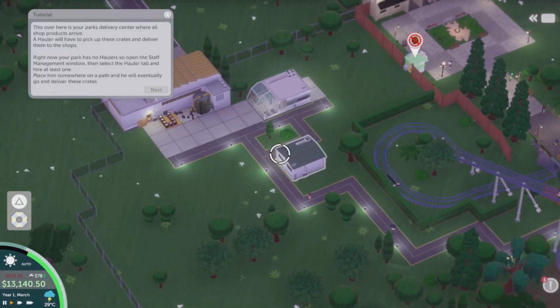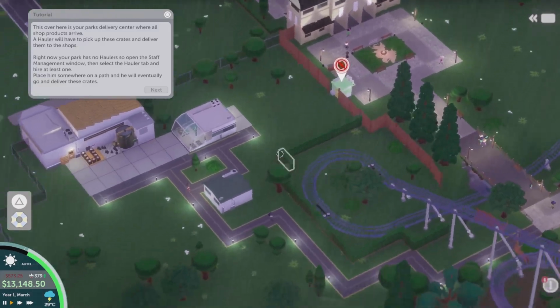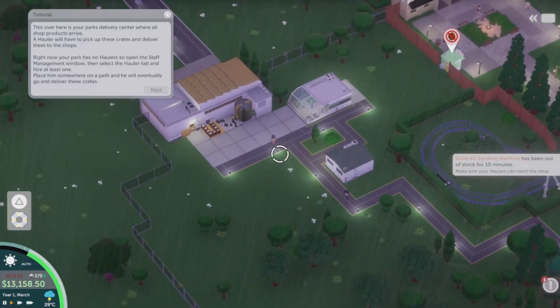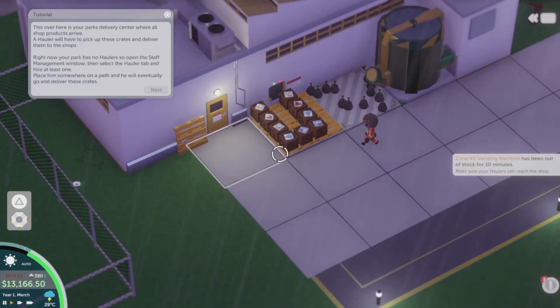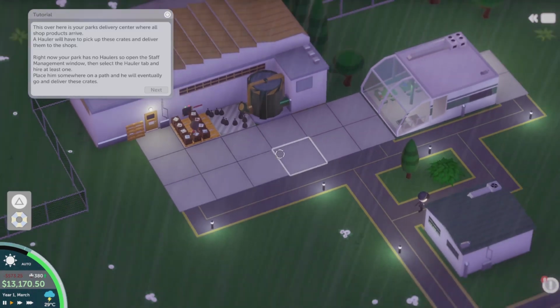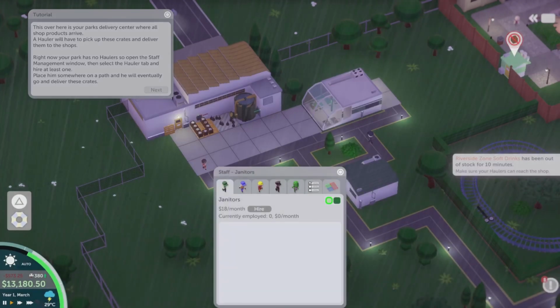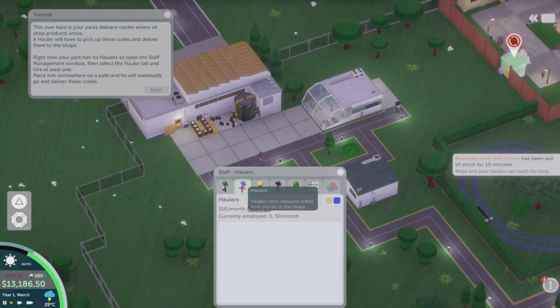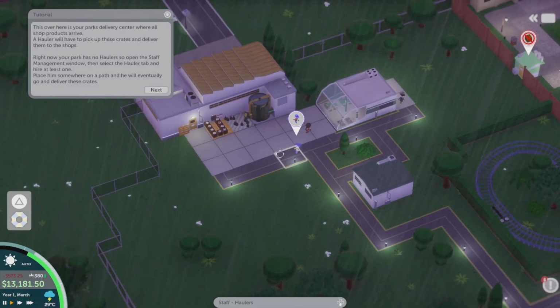This is one thing I like as far as the simulation aspect is concerned in comparison to some other Tycoon games. I don't know if I've seen any others where you have to actually go and pick up your supplies and then deliver them to shops. Normally it's all done passively, but anyway, let's go ahead and get ourselves a worker. Then we're going to need a hauler. There we go. Lovely. Bam. There you go.